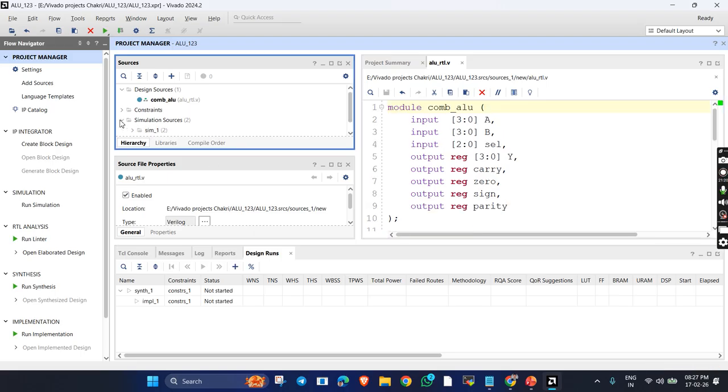Next we have to go to simulation sources. Here sim1. Here we have our RTL TB file. Double click on it.